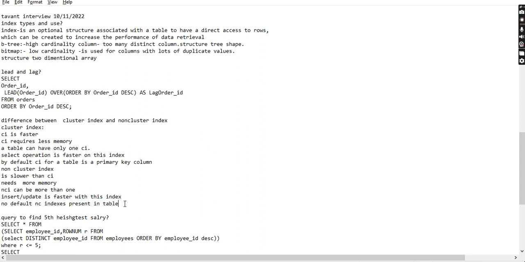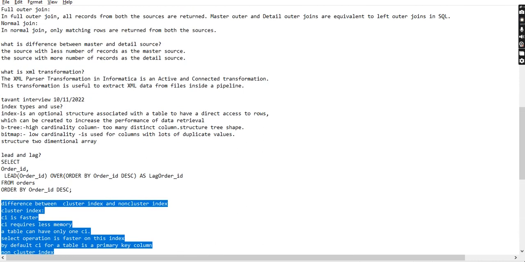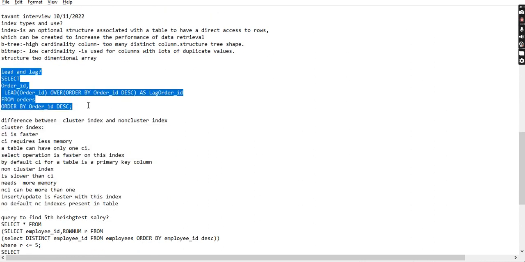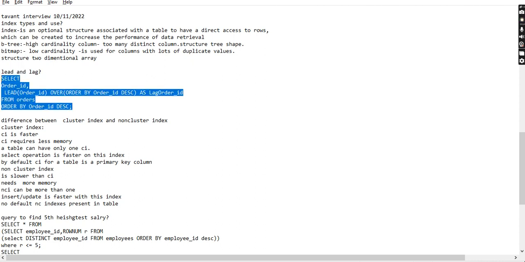Definitely, in at least two interviews I faced, they asked about indexes. And they asked about lead and lag functions: have you handled lead and lag functions? Yes, with lead and lag functions we can get the preceding or succeeding values of any salary. For suppose, I wrote this lead.